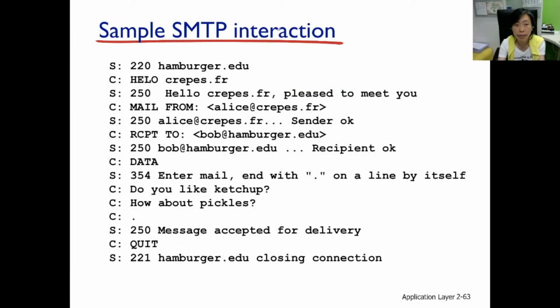This is a very simple SMTP exchange. Let me explain the notation. S is the server, C here is the client. Now in SMTP, this is the receiving mail server, and this is the sending mail server. Once the TCP connection is established, the receiving side identifies itself first: 220 hamburger.edu, status code, status phrase. The client then in turn tries to identify itself as well: crepes.friends, that's the identity. HELO here is the command to let the server know who the client is. And then the server says status code 250, everything is fine.